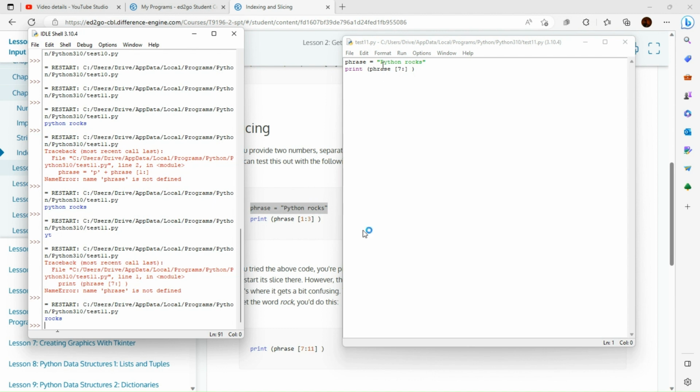Rocks. So 7, so 0, 1, 2, 3, 4, 5, 6, 7. You're going to start from there, and then you're omitting everything else behind it. So it's that colon. Yeah, and then rocks.